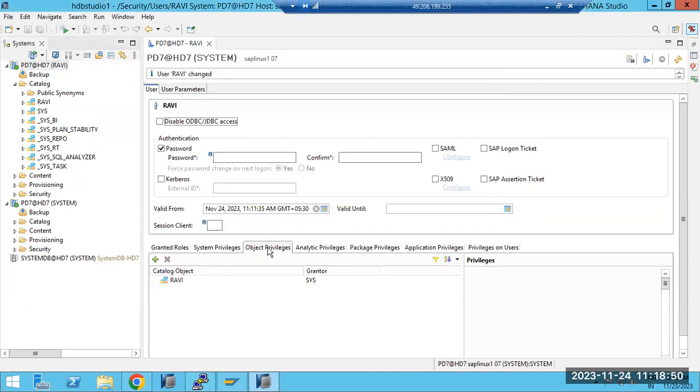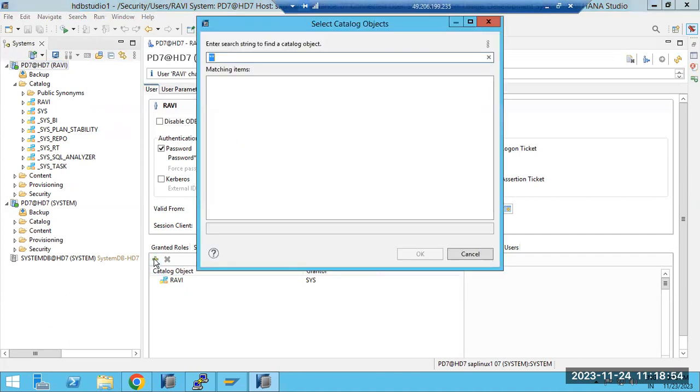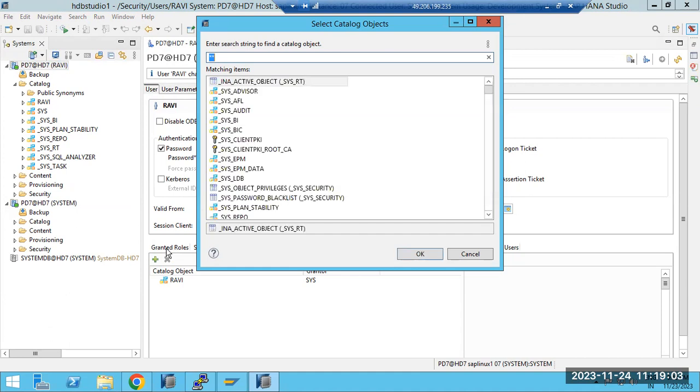Next one: we don't want to assign system privileges to the user, we want object privileges. System privileges mean he can access anything here, like database creation, monitoring, performance, license, audit, anything he can access. He is the basis user, so we can assign the system privileges here.